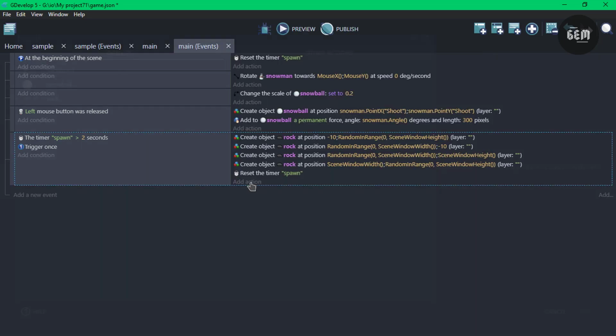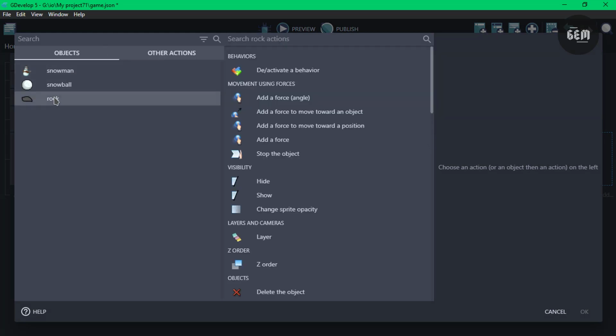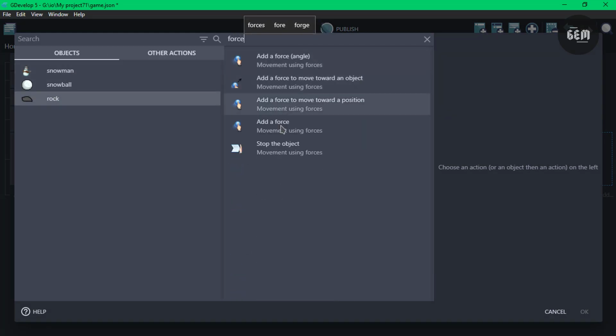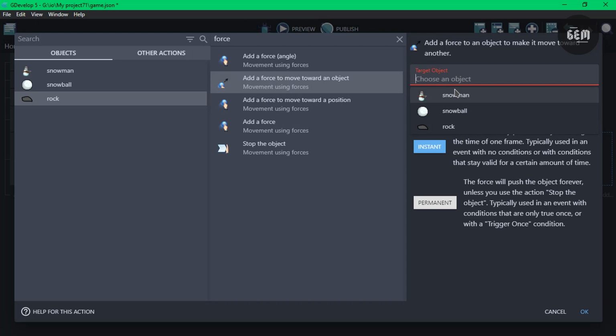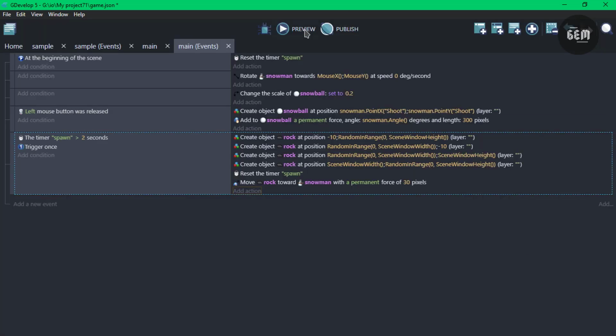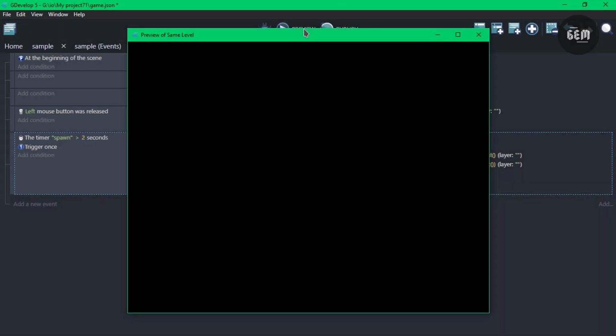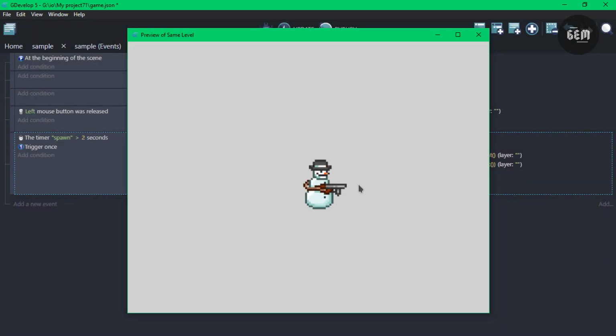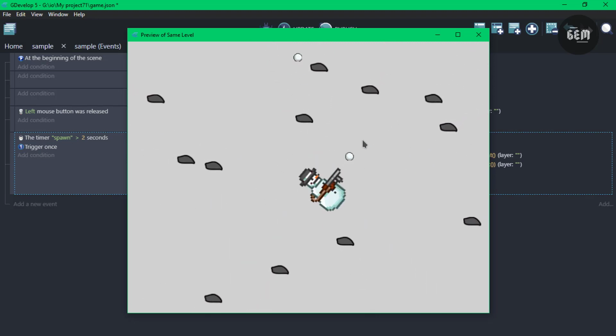Close this and add an action. We'll select our rock and a force. Add a force to move towards an object. The target object would be snowman, and it would be a permanent force. And the speed, I guess 30 pixels, which should do. Okay, and preview. So we have this now. The rocks are moving towards the player, and the player has to shoot at these rocks.